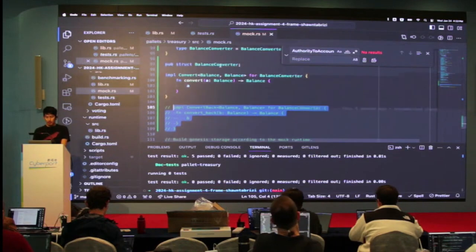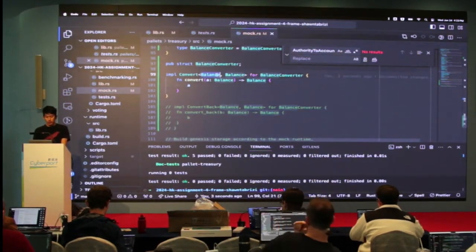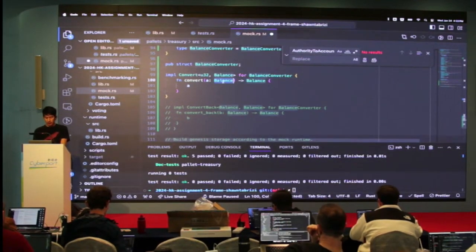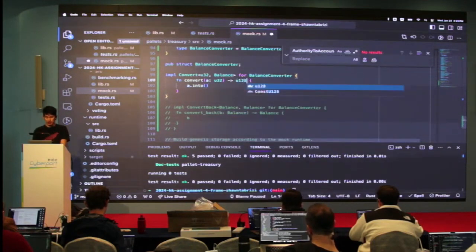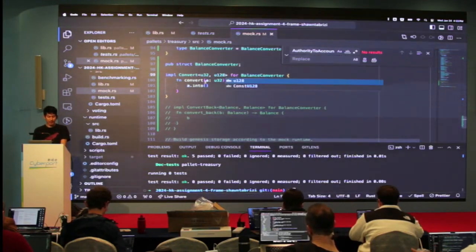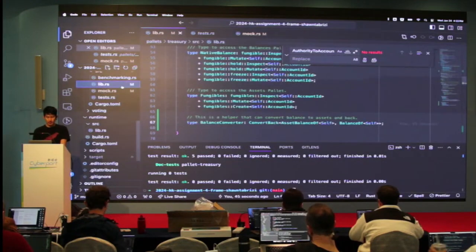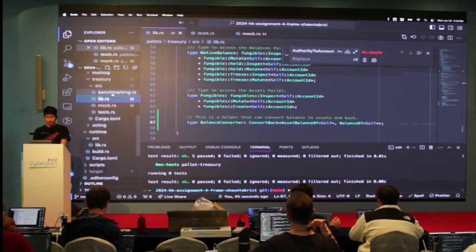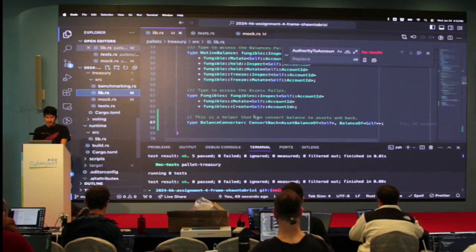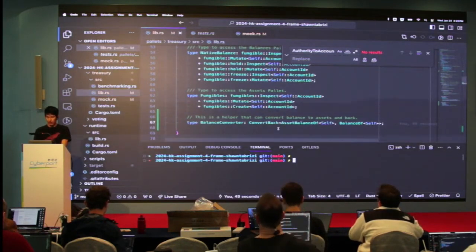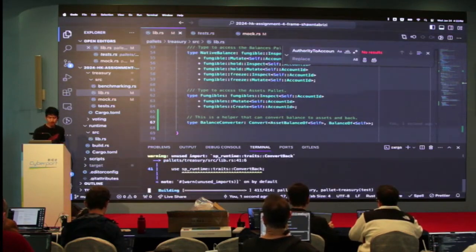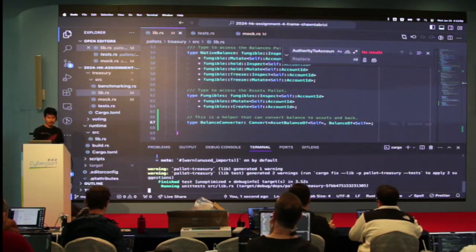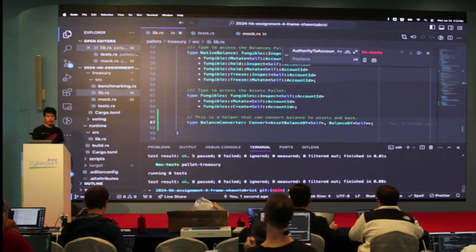I could do balance U32 to balance U32 dot into, right? Because it will convert to balance. This is U128. That's basically what's happening, right? And that's it. I think the whole point is that this works. So I don't do convert back. I do convert. It works.